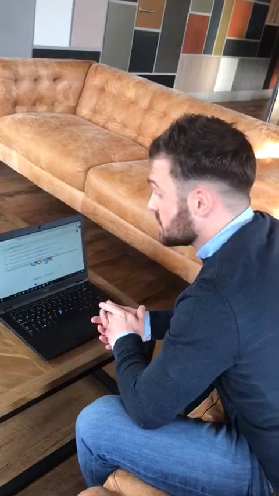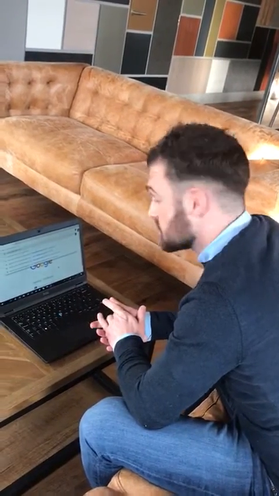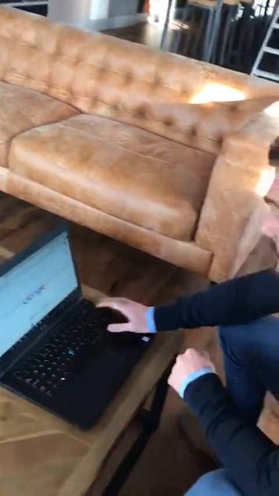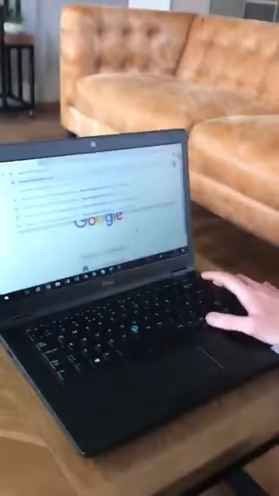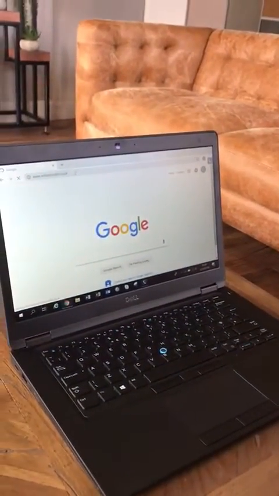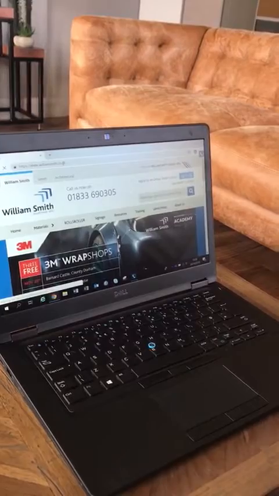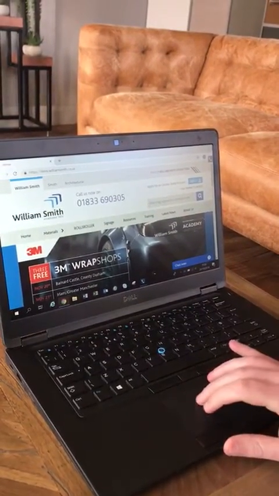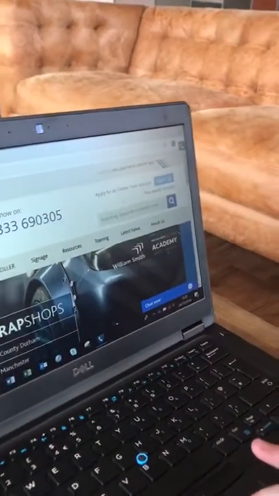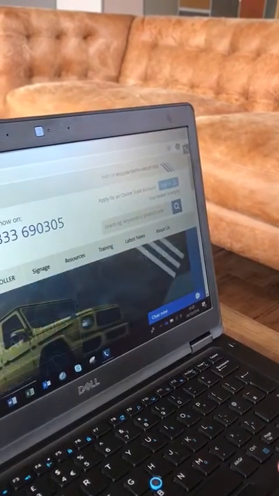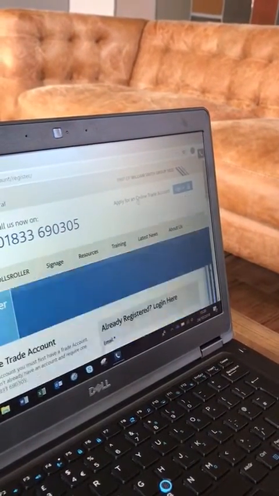So first thing we need to do is visit the William Smith website, which is williamsmith.co.uk. So if we go straight up to the computer screen, I have the home screen on my laptop. So you've landed on the William Smith homepage. You'll notice in the top right corner of the page there is an option to apply for an online trade account. You need to click through to that page.